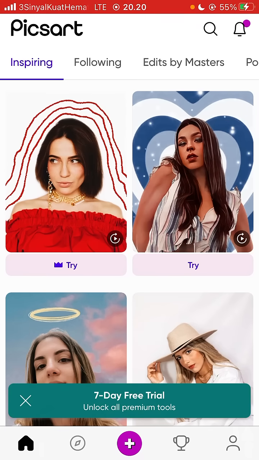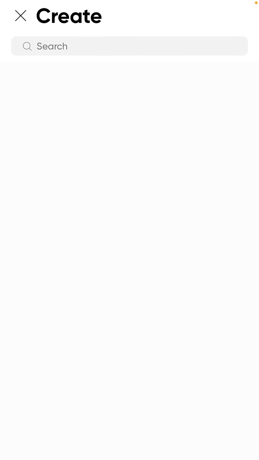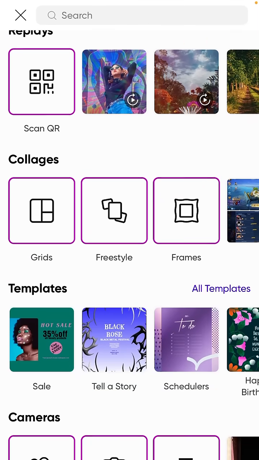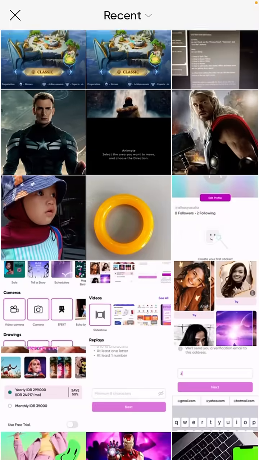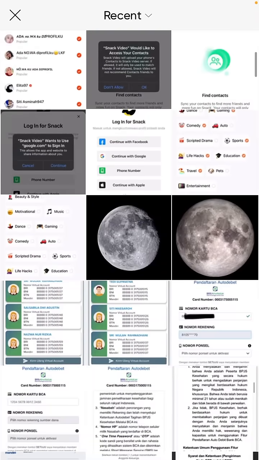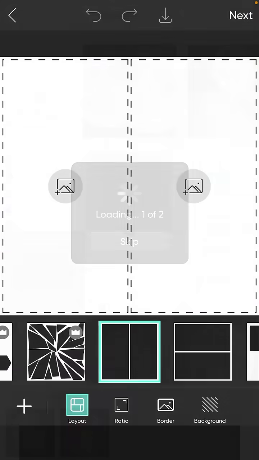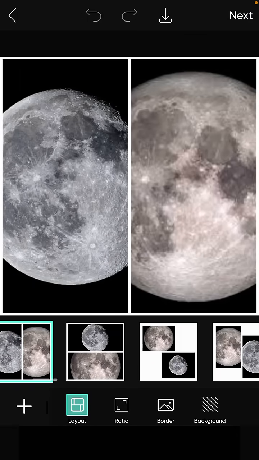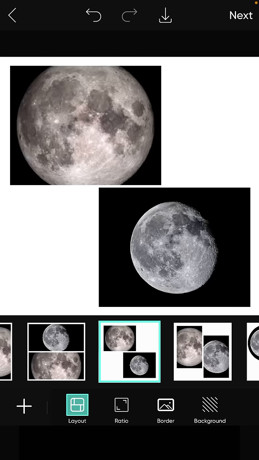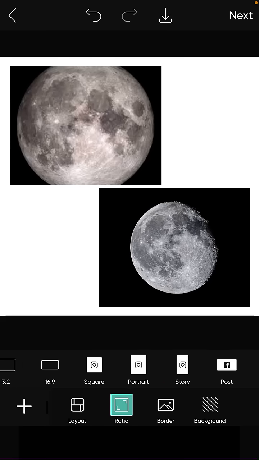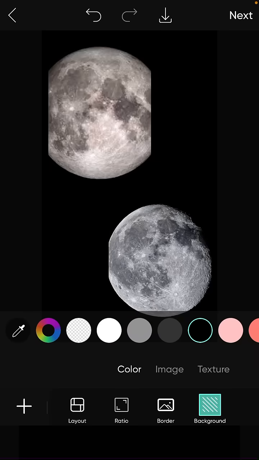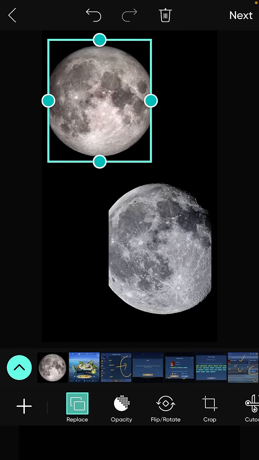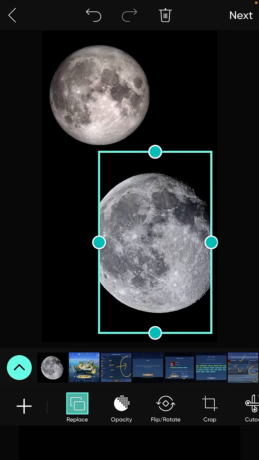Just simple, you can open the app and tap on the add icon at the bottom and select collage grids, and choose two moon photos that you downloaded from Google, for example, and click next. And you can change the layout with this layout and then change the ratio to stories, and you can change the background to black color and then just scale like this.